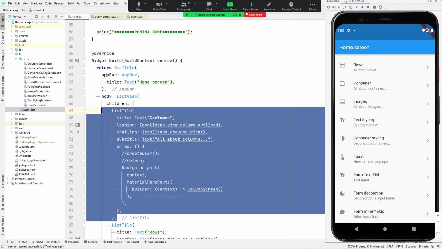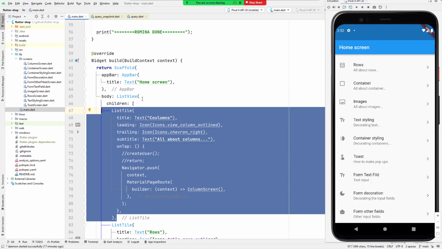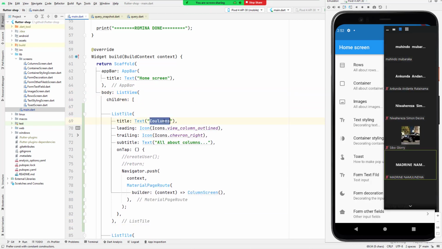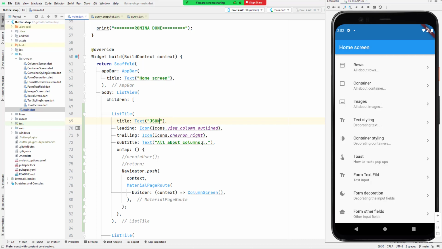So I'll go ahead and copy this and put it here. I'm going to call this one JSON, and so I'll save. There it goes. So I may change here maybe.